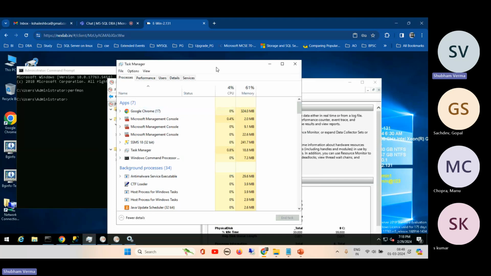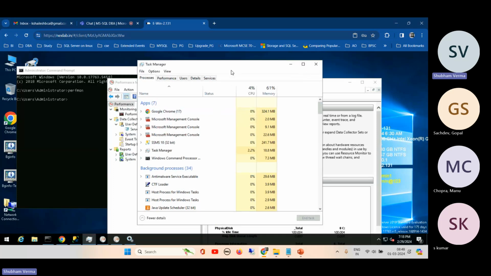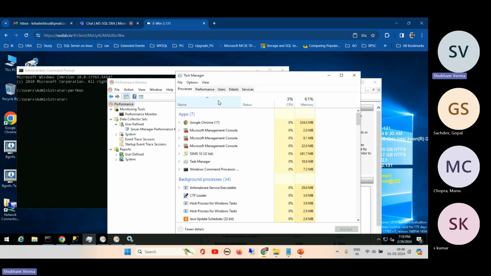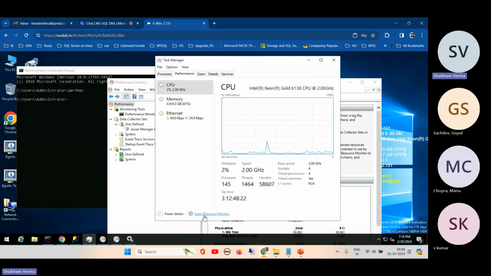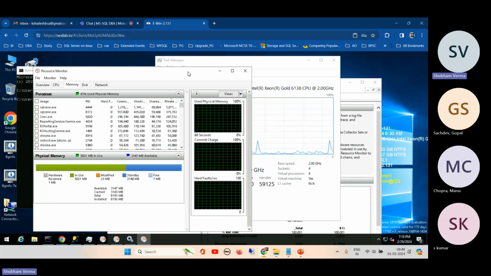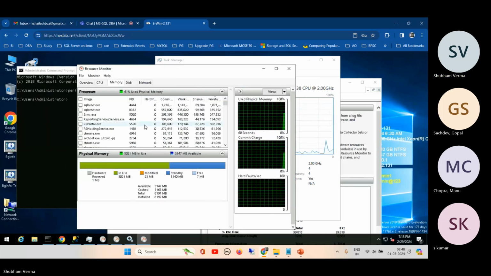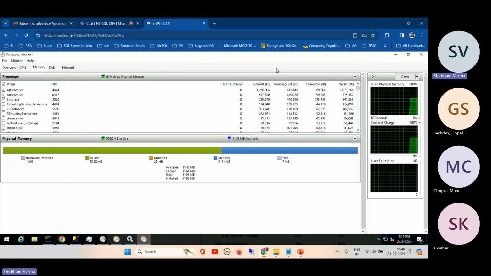Now the second one is resource monitor. You just have to click on performance, and here is resource monitor. Open resource monitor. It will show you all the resources on a system, that is CPU, memory, disk and network. So you select SQL Server Management Studio and maximize this. Let me go to the task manager first.